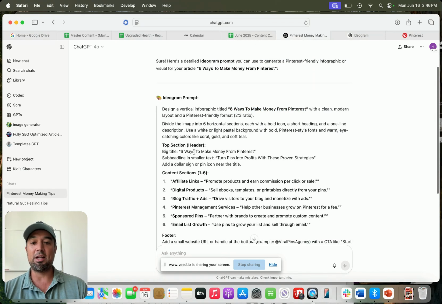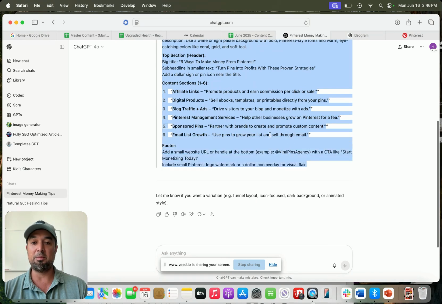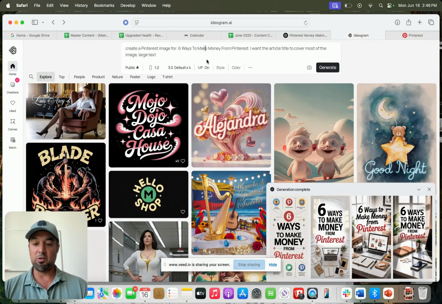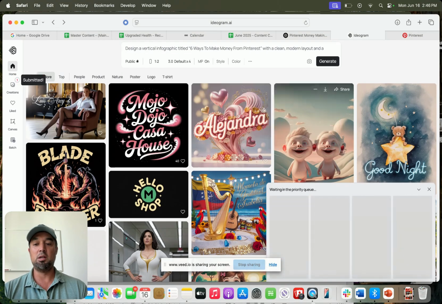All right, so this is what I really want to show you, the Ideogram prompt, because I love infographics. So I'm just going to copy all this. ChatGPT already knows that I have Viral Pins Agency. If I'm doing other stuff, it knows Upgraded Health or whatever else I'm doing. So let's replace this in Ideogram, and I'll leave the size at 1:2, and then let's generate.